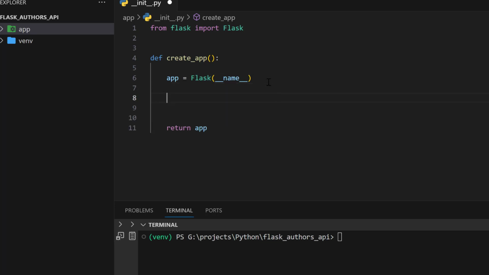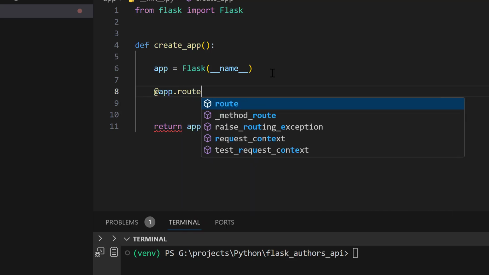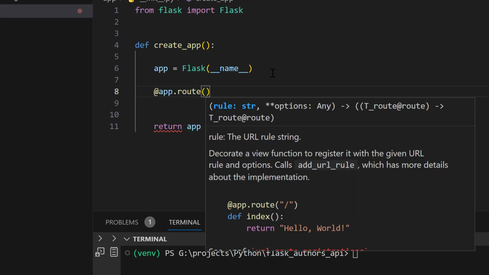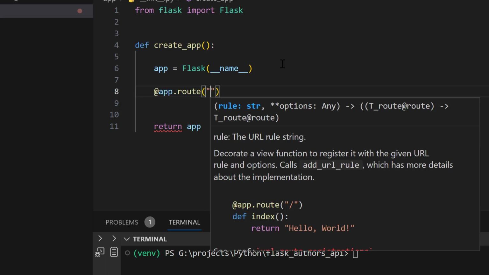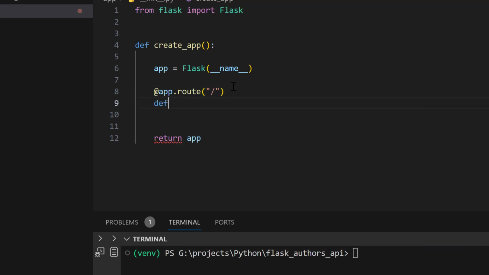So as of now, I'm going to go ahead and test our application by creating a simple route that returns a simple string literal like authors API project setup, something like that. So the route will be a slash, like the index route, and then the function can be home.